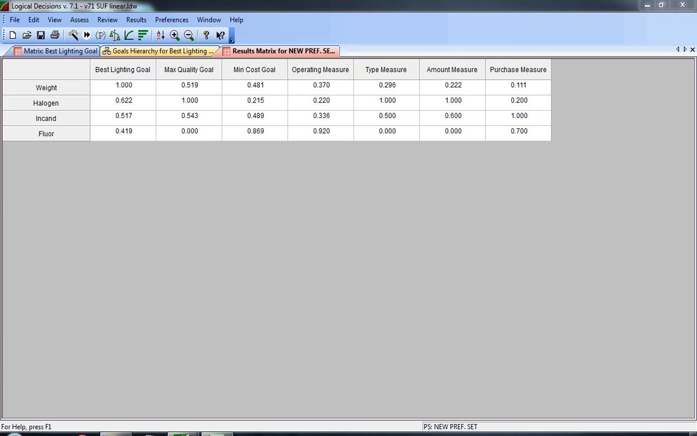The other measure that we will be considering is type measure. The measure says that for halogen it's a 1, for incandescent it's a 0.5, and fluorescent it's 0. Given that there are 3 potential values for the type measure, the default assumption is the best is 1, the worst is 0, and the middle one is 0.5.